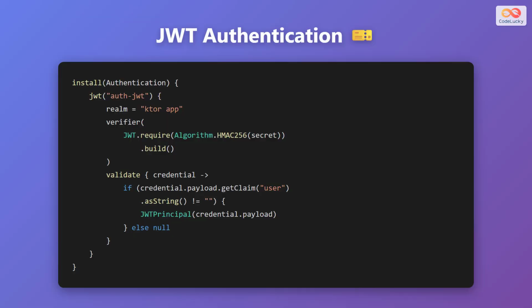Let's look at how to configure JWT authentication in detail. When you install the Authentication plugin, you call the jwt function and provide a name for this authentication provider. You specify a realm, which is a label for the authentication space. The verifier function validates that the JWT token is properly signed using your secret key. The validate function contains your custom logic to check the token's claims and return a JWTPrincipal if the token is valid, or null if authentication fails. This principal object contains information about the authenticated user that you can access in your protected routes.